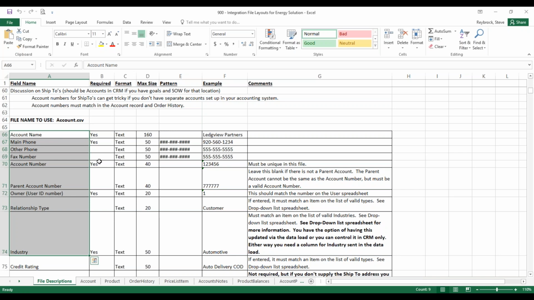So again, it takes a few hours to go through every one of these fields, every one of these files. And then whether you work with your accounting vendor or you have an IT department, we work very closely with them to help them pull the data out, getting it into the CSV files. And then we just dump them into CRM.